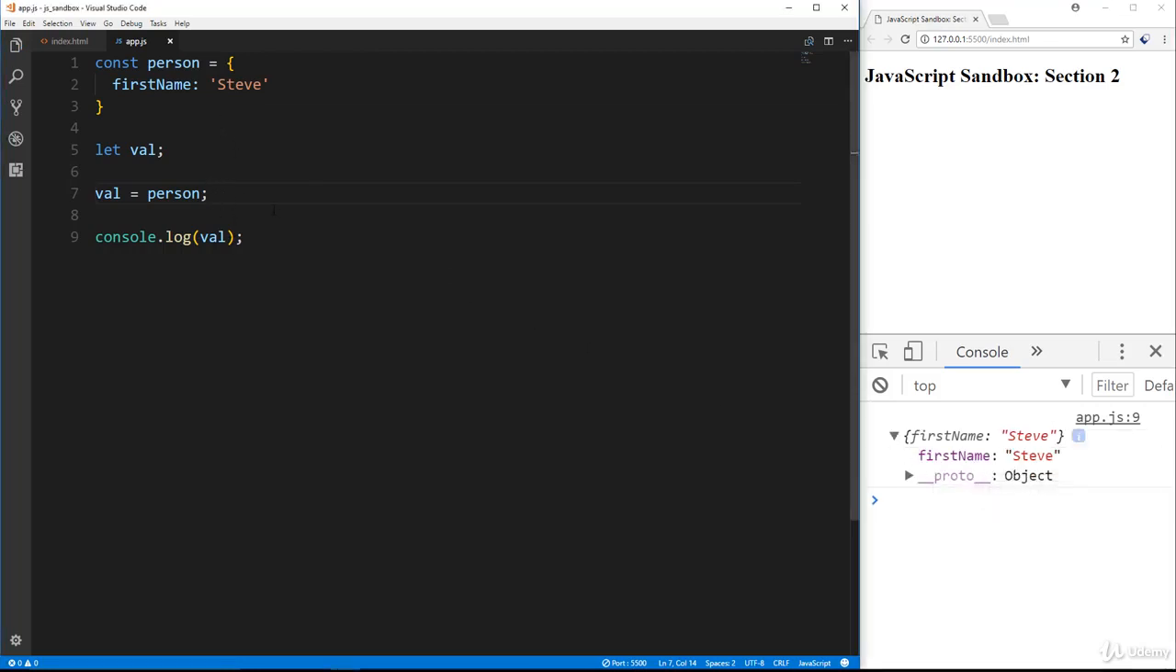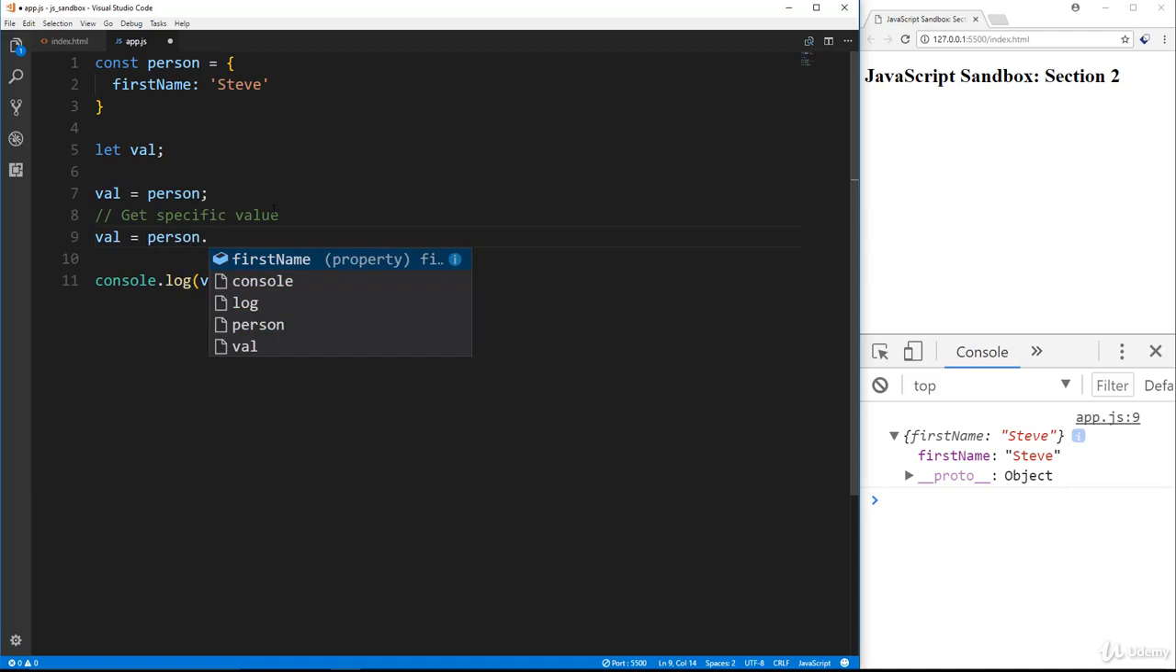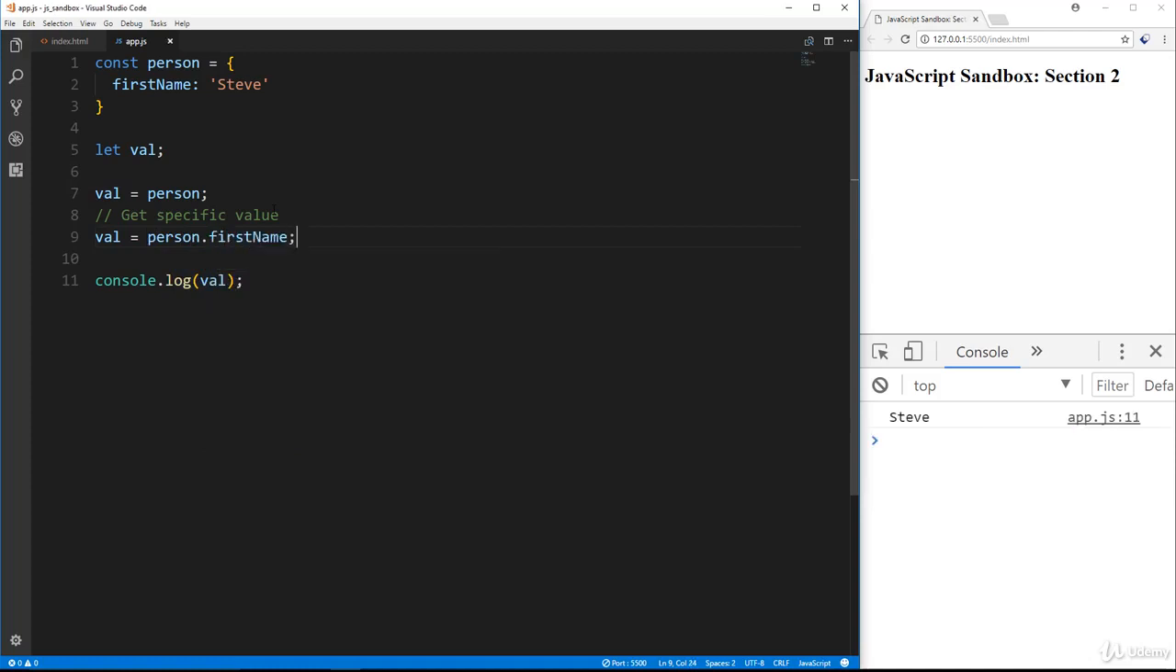Now if we want to get a specific value, let's do val equals person.firstName and save, and we get Steve. That's not the only way that we can select values from an object. We can also use this syntax. We can say person and then use some brackets and say firstName, save that, and we get Steve. This is the way that I recommend and the way that you're usually going to see, but you can do it this way.